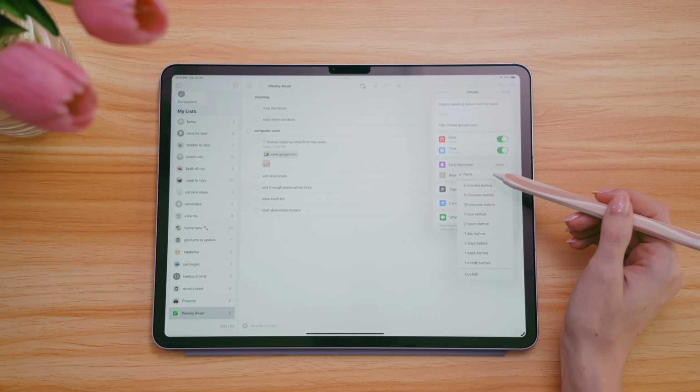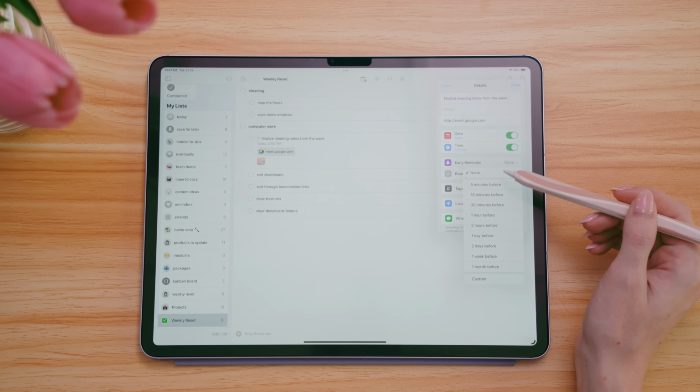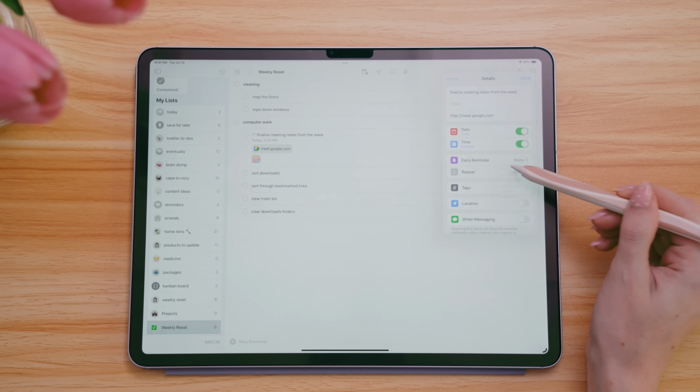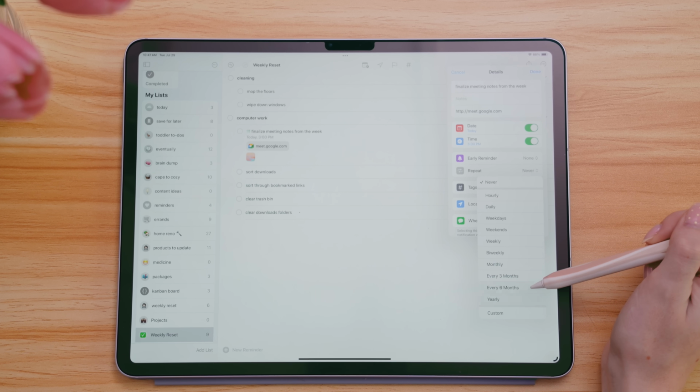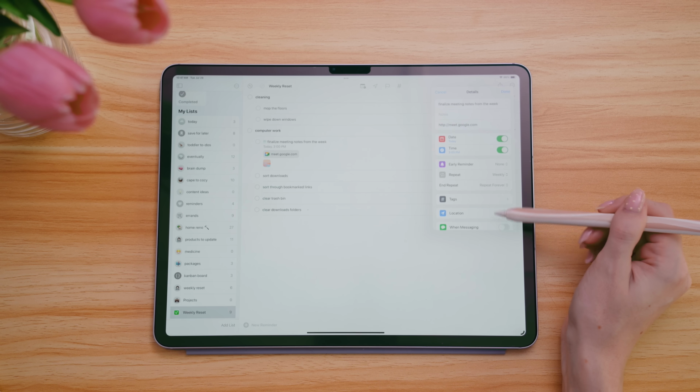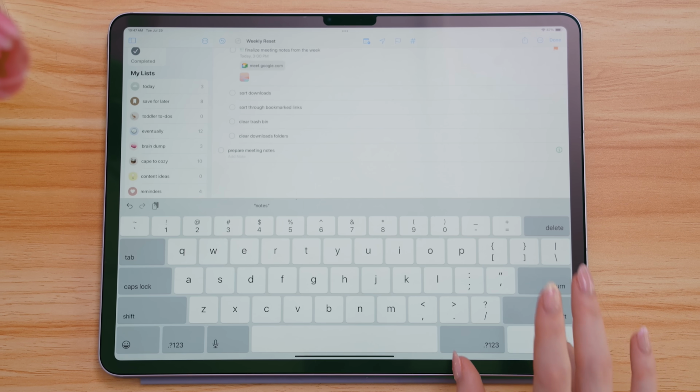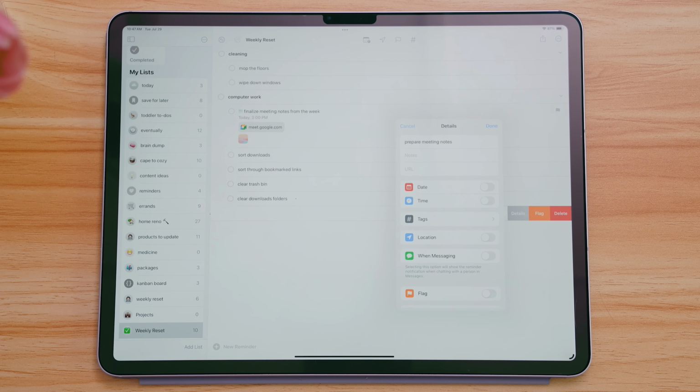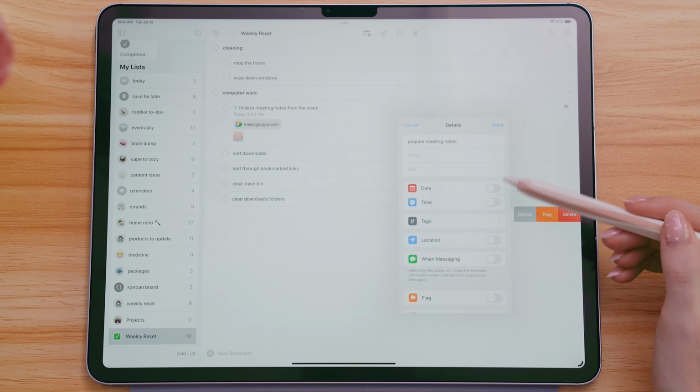When you toggle the date, you'll have additional options like setting the reminder to repeat or to remind yourself early from the date and time that you've set it for. So if you add a task to your reminders list, like prepare meeting notes, and you want to be alerted of it that day or the day before, you can set that from here.